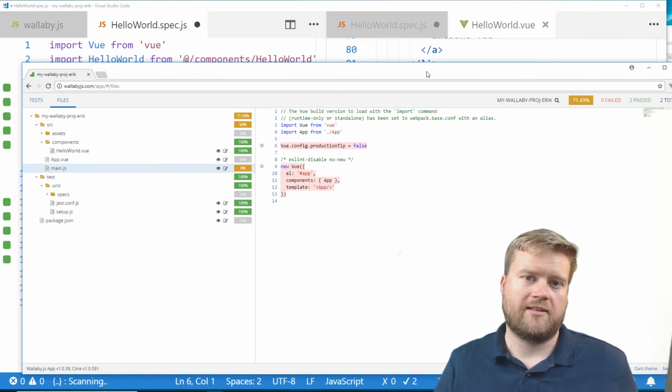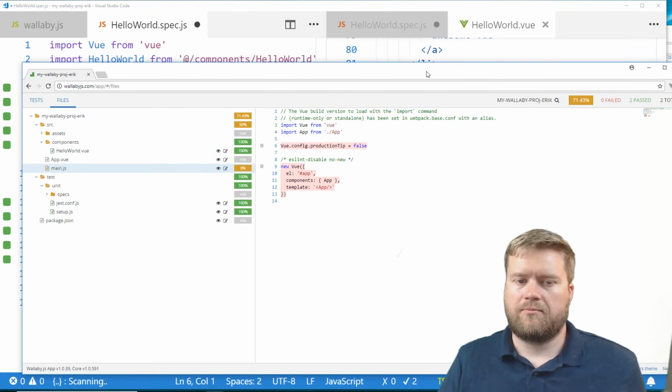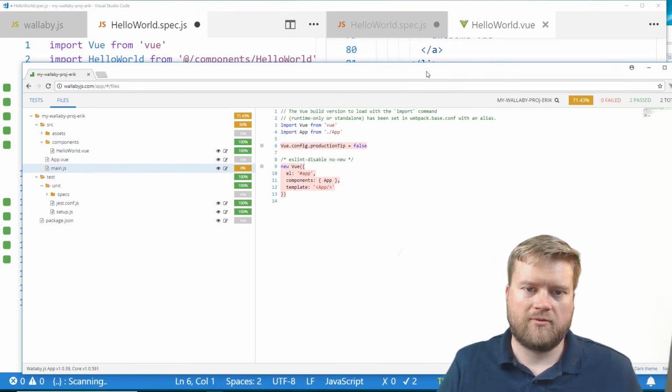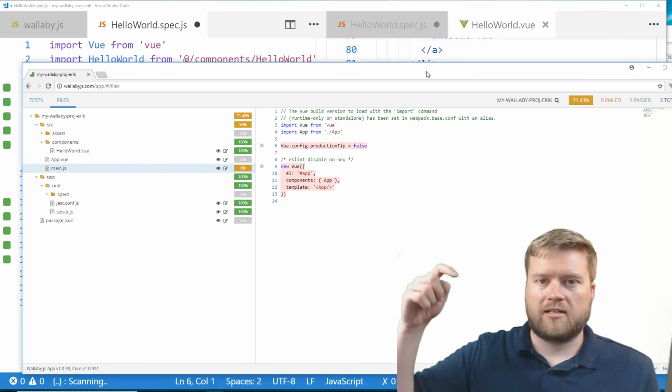It works with React. It works with Angular. It pretty much works with anything. So I would highly recommend taking a look at this. I have a link in the description below.